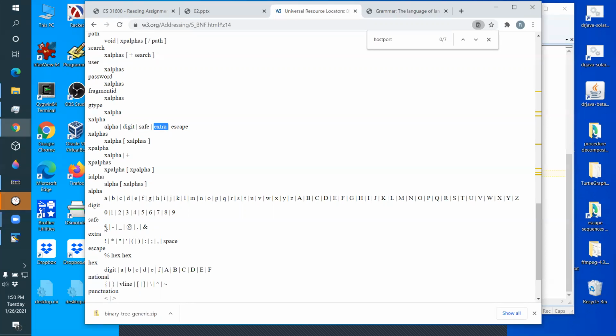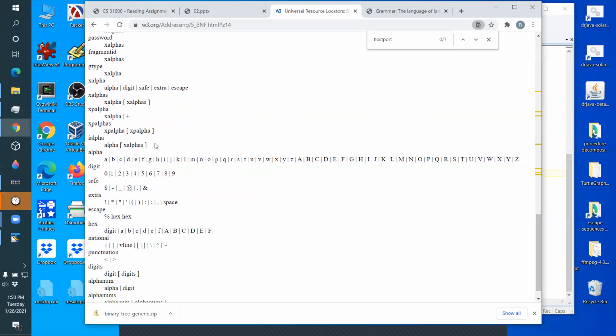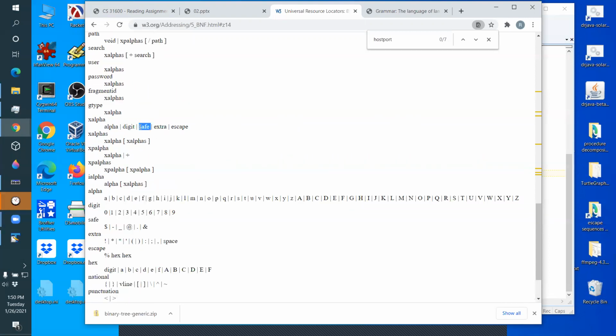So for them, these are safe letters that can be used in some places, and these are extra letters that can be used in other places. In a host name, they let you use both safe and extra, but in other places, they may only allow safe letters. In other places, they may allow the extra letters. Okay, now notice that even here, the plus sign's neither safe nor extra. The plus symbol is neither a safe letter nor an extra letter.